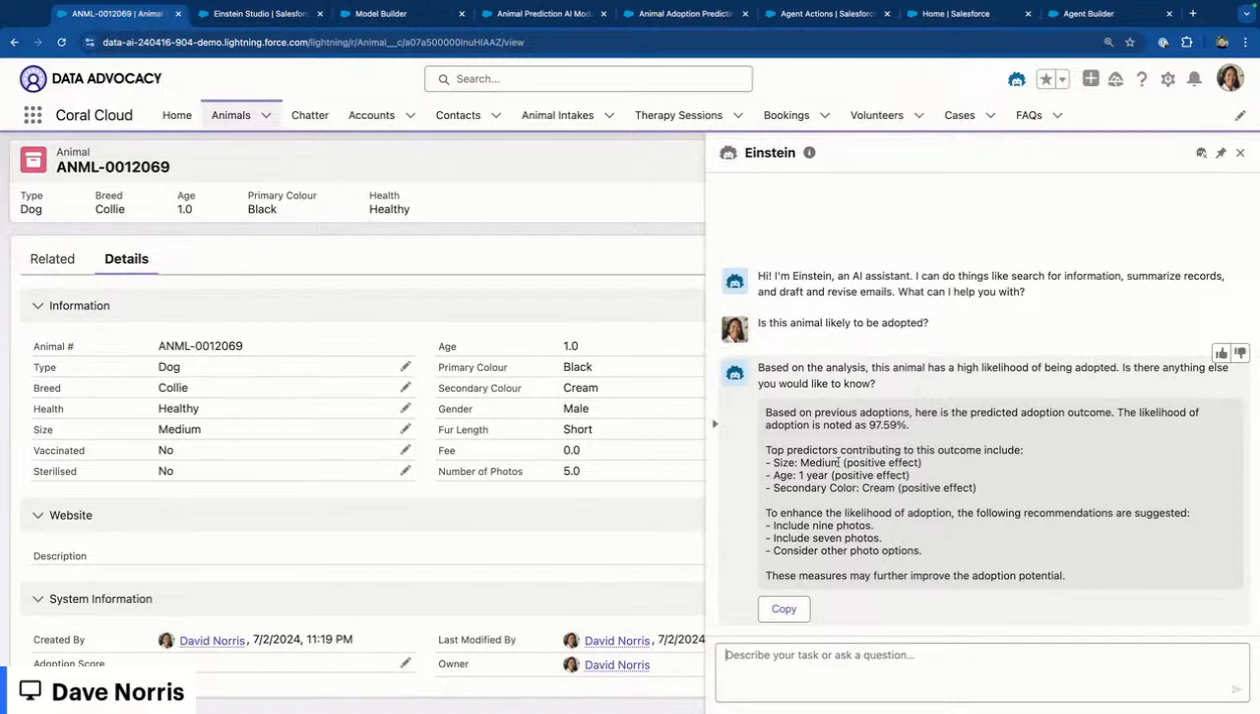And it's telling me the top predictors were size. The fact it's young, only 1 year old, is a positive effect. And the color is popular. It's also telling me to increase that further, which is pretty impossible. Then I can start looking to increase the number of photos. You can see here that current photos is 5, and it's suggesting I include up to 9 photos.